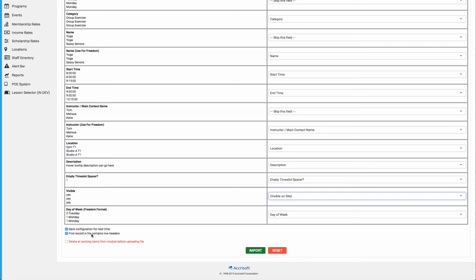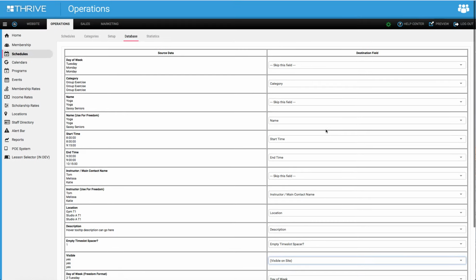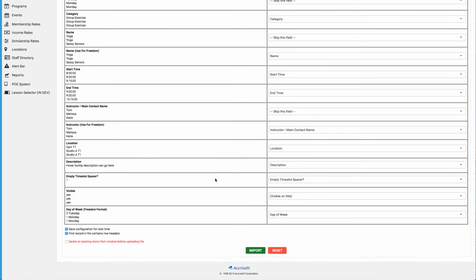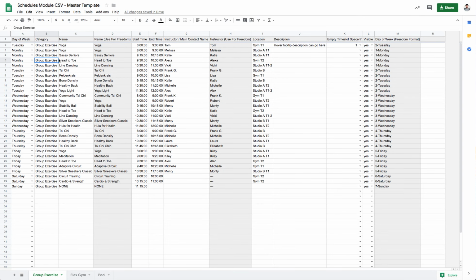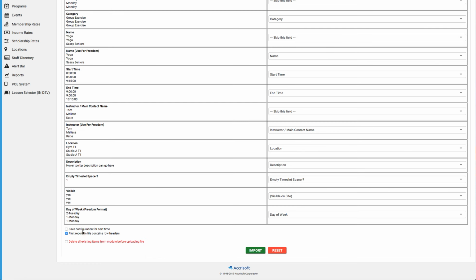Then a couple things to note down here. We have this option for save configuration for next time, and so what this is going to allow us to do is we can actually save these settings that we've chosen, and so that way next time we upload a new schedule, we don't have to go through this. It's automatically going to save these settings. So if you want, you can choose to save this. For me, I'm actually going to uncheck this, and then this one right here says first records in file contains row headers. So as you know, inside of our spreadsheet we have these row headers, day of the week, category, name, and so on, and so we need to make sure to check that.